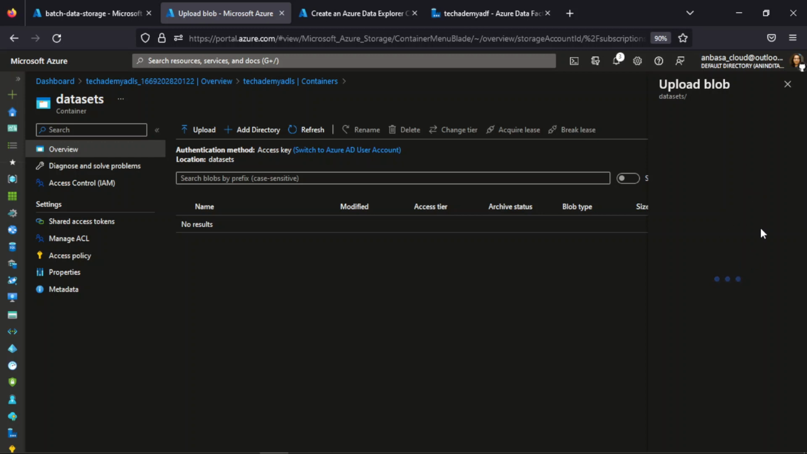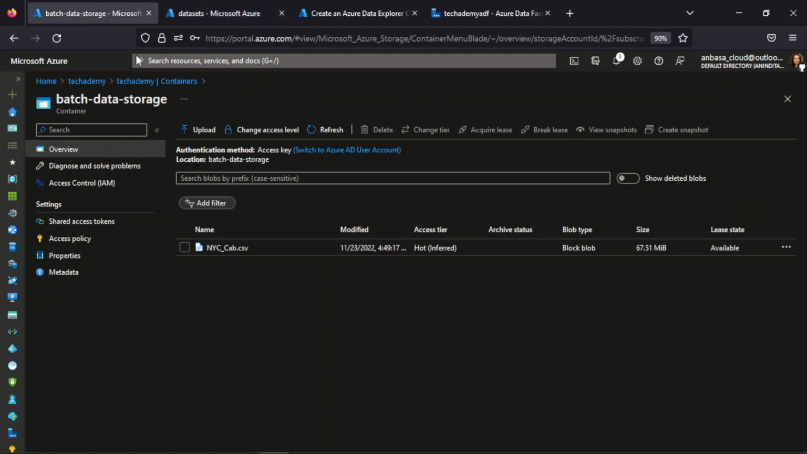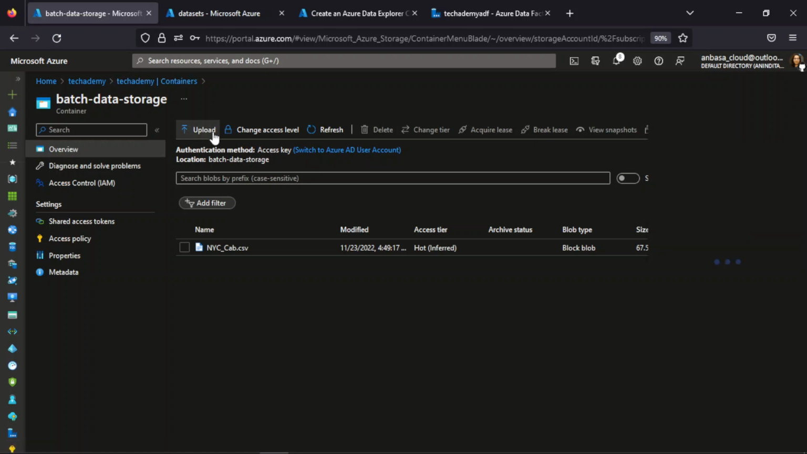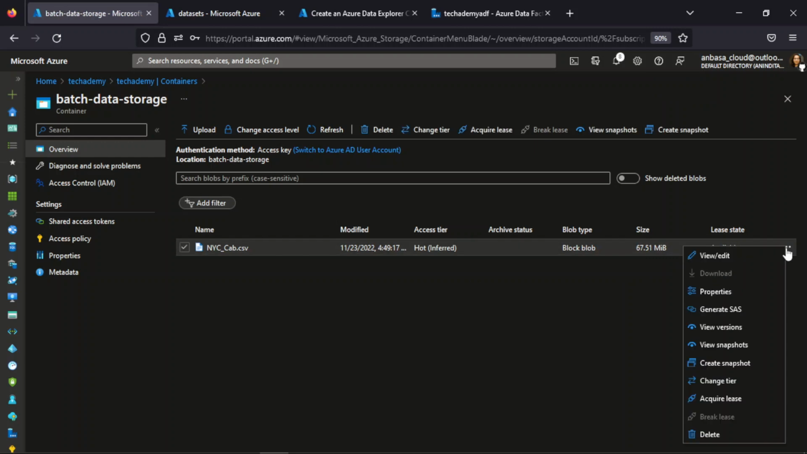In this upload blob pane, you can select the options to upload the data set. Just select the CSV file or TSV file that you want to upload, and upload that particular file. So that is one of the options through which we can perform data storage. Apart from that, through Azure Blob Storage itself, you can upload sample data files. Here, for example, I have already uploaded a sample data file called the NYC cab file, which is a New York cab details file.